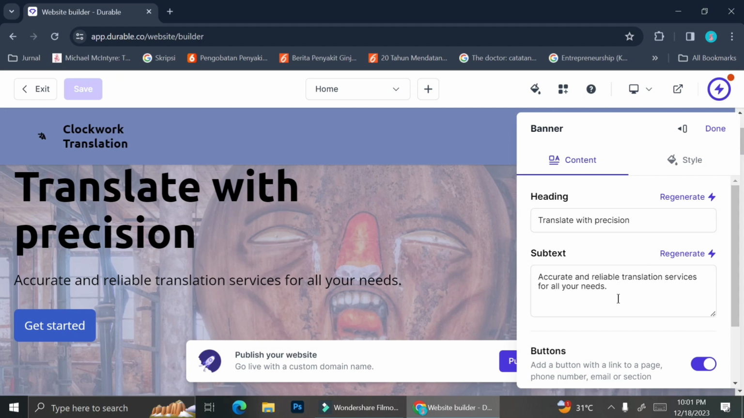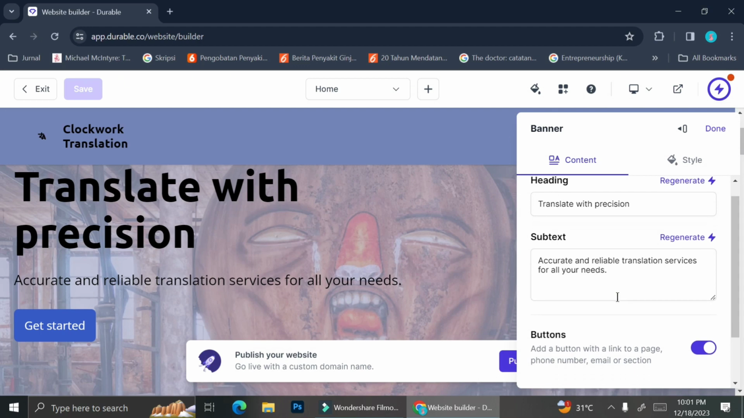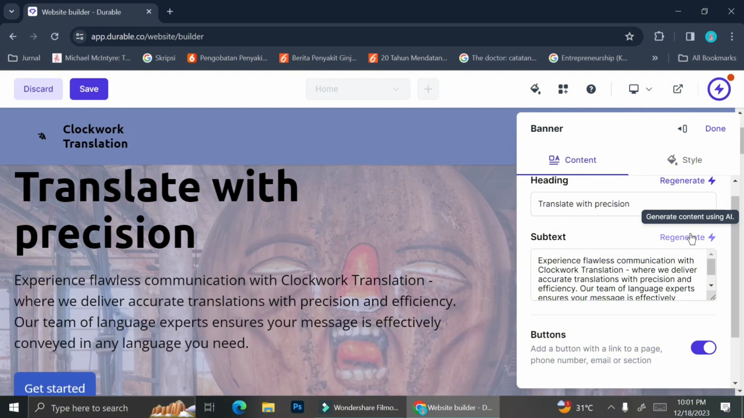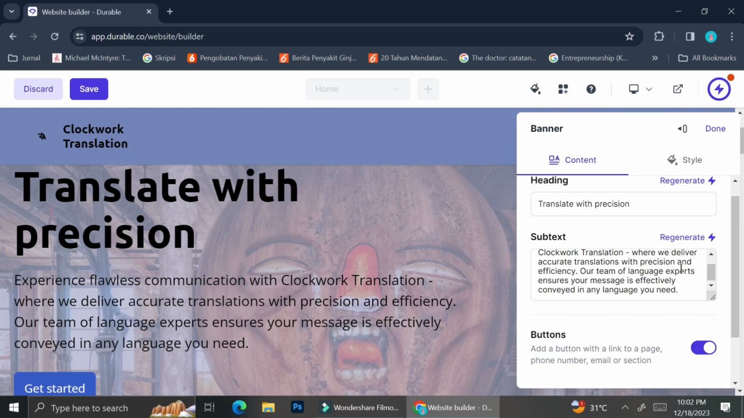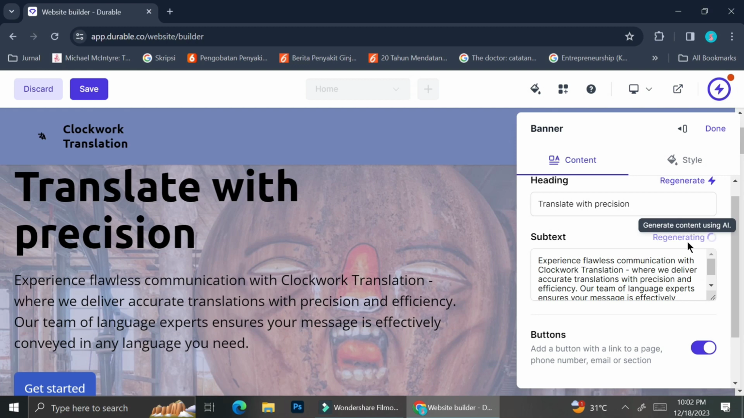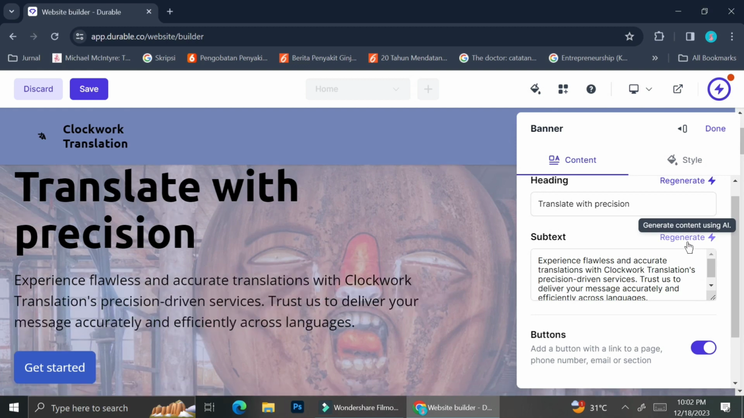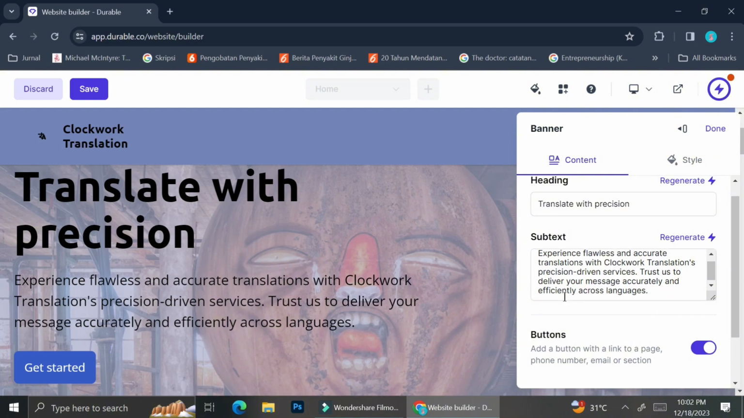As you can see, a menu is going to pop up on the right side of the screen. With this menu, you can start and customize the wording. In case you don't like the wording they provide, you can just click regenerate, or feel free to insert the wording according to what you would like. As for me, for now, I'm just going to regenerate and find the wording that I feel is the best for my website.